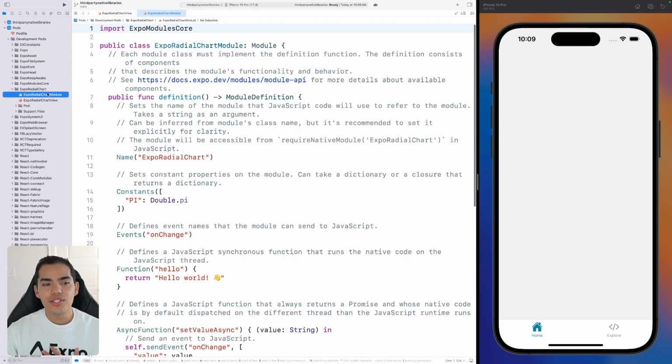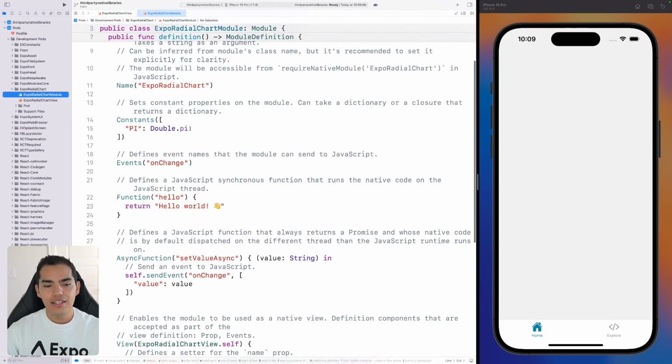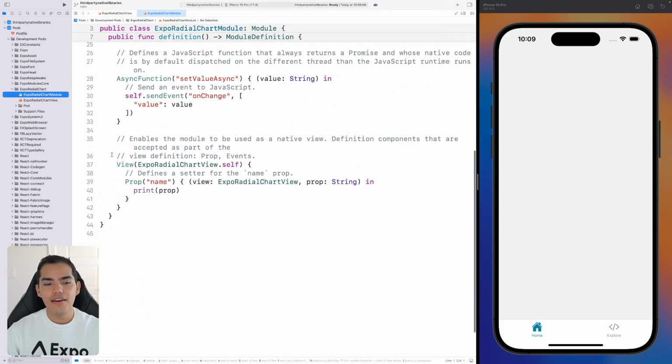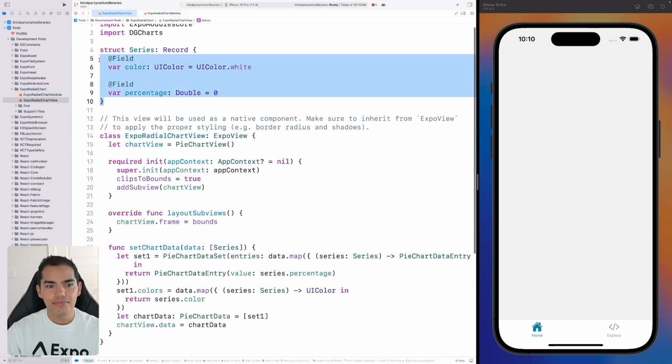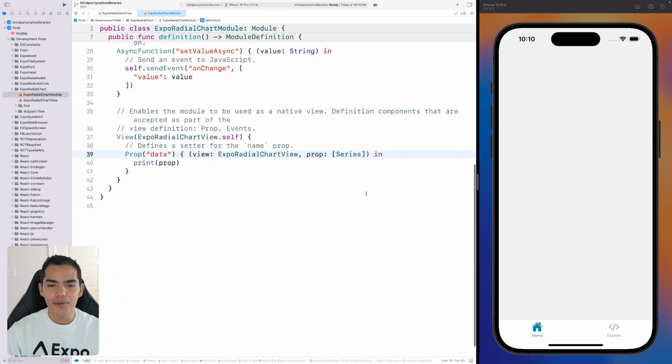If we go to the chart module definition, if we scroll all the way down, we have the view here. And this is the example that we had before, but instead of name, now it's going to be called data. And the prop is not going to be a string anymore. This is going to be an array of series. Okay, and this is coming from here. Okay, we don't need to import anything. Swift already knows that we are using this from the other file.